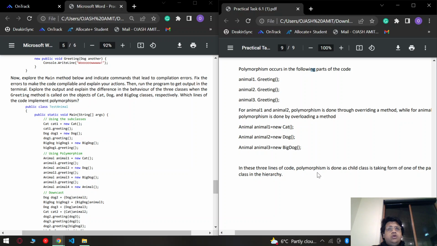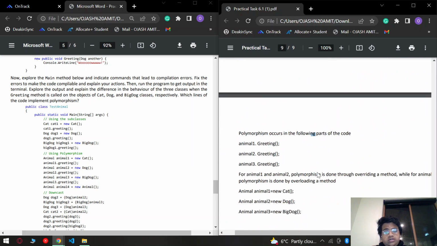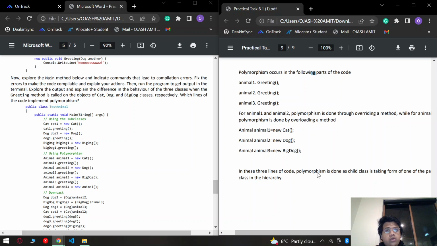Overriding is basically inheritance. The virtual methods used in the base class will be overridden in the child classes. So the new dog and the big dog, and the dog and the cat ones, are being overridden, but the overloading part is different.